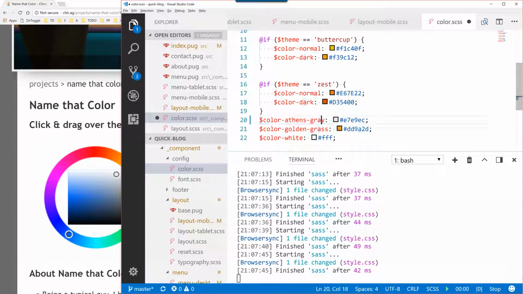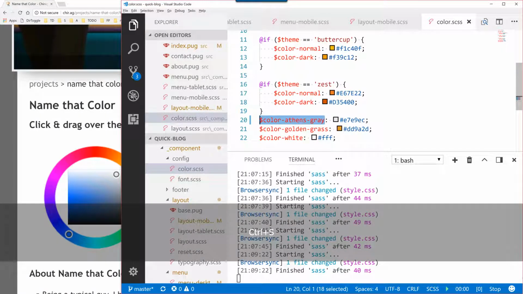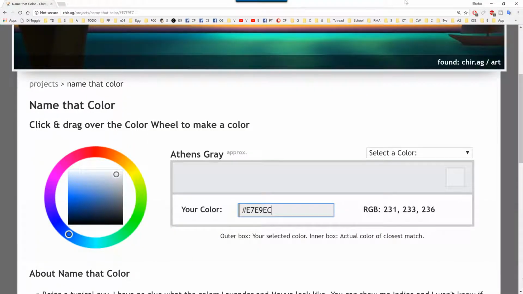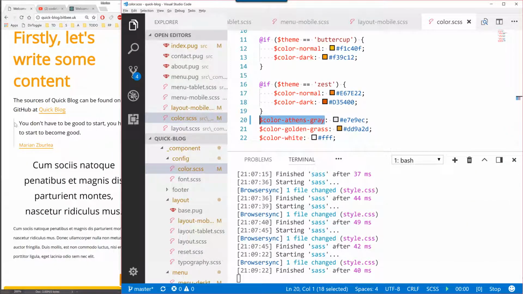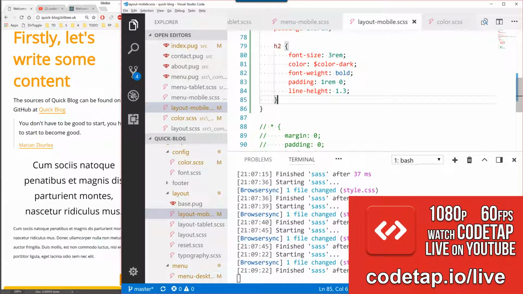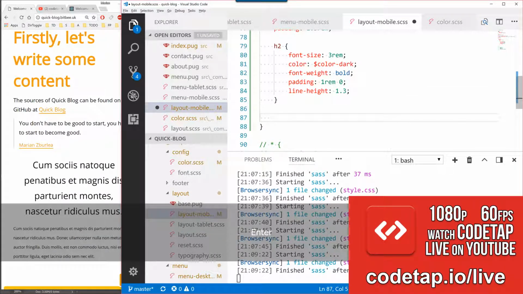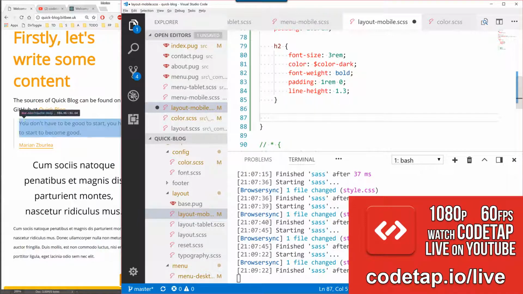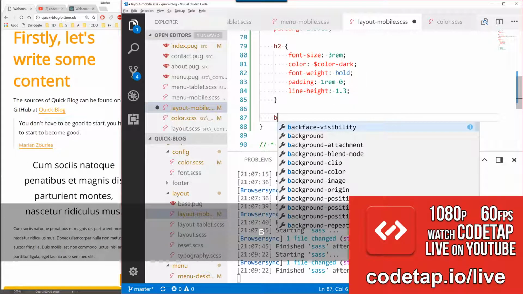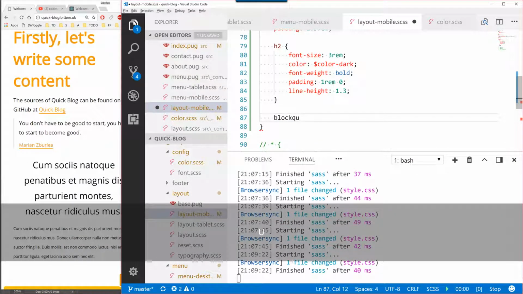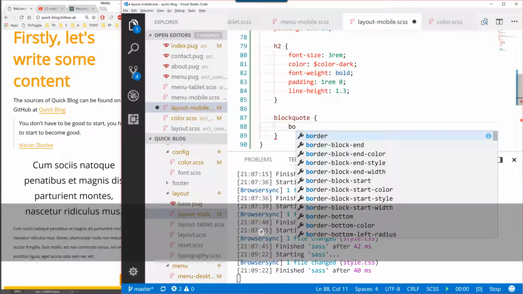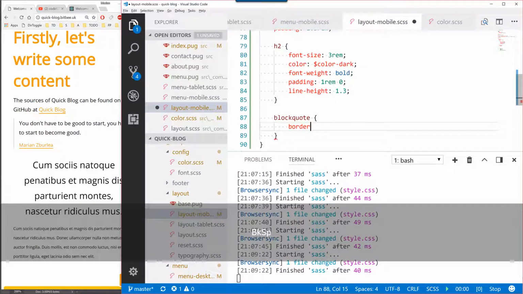Anyway, so we got this one, and we want this color to be used where? We want it to be used as a border over here, as a border for the black quote. So let's go into our layout, mobile, and do, what? Border left, right? Yeah, border left. But this is block quote. Yeah. Like that. Border left.